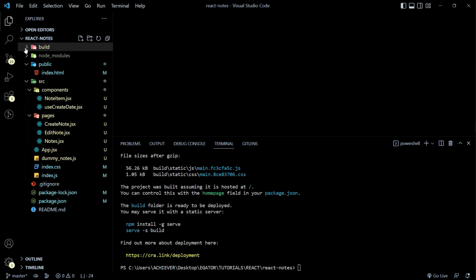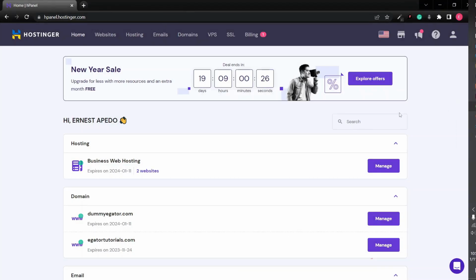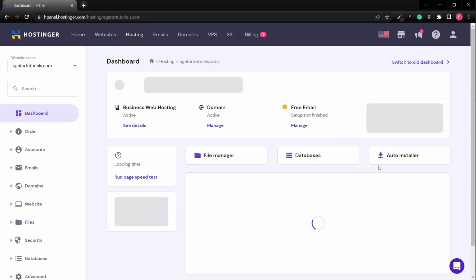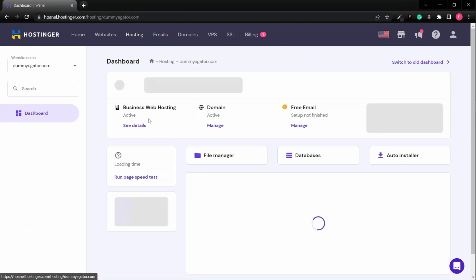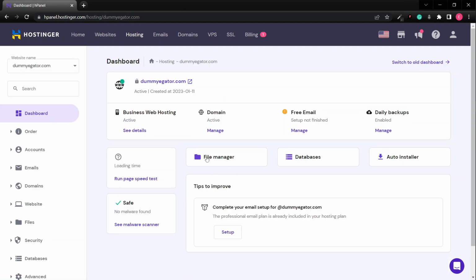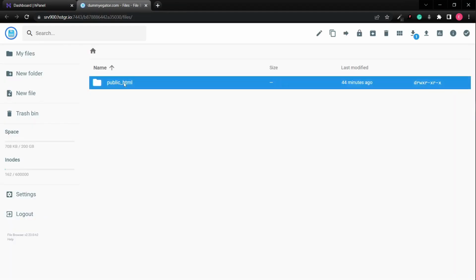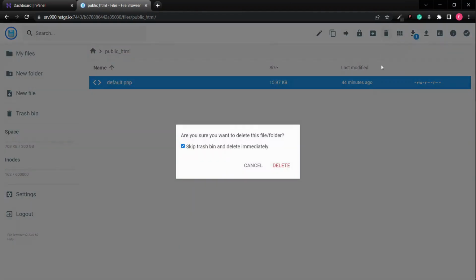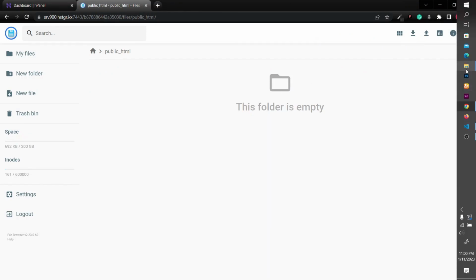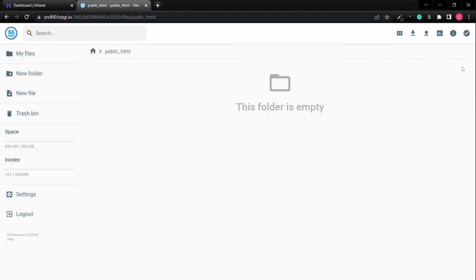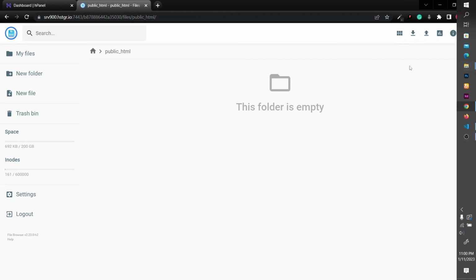Perfect, so everything is done, and as you can see here, we have a build folder, and that's what we are going to deploy. All right, so log into your hosting account, and right here I'm going to click business web hosting, and make sure you select the domain that you are going to upload or deploy the project on. All right, so I'm going to go to file manager, go into public, and as you can see here, we have a default file. You can go ahead and just delete that, we don't need it. And I'm going to drag and drop our folder in here. Okay, so the build folder that we just created using npm run build.